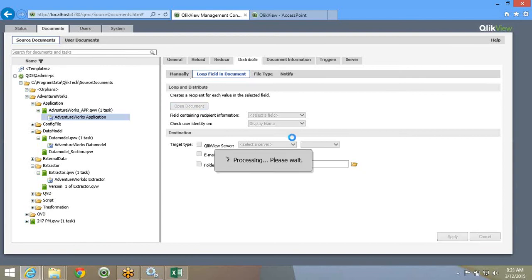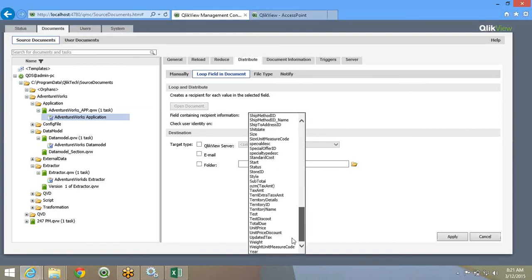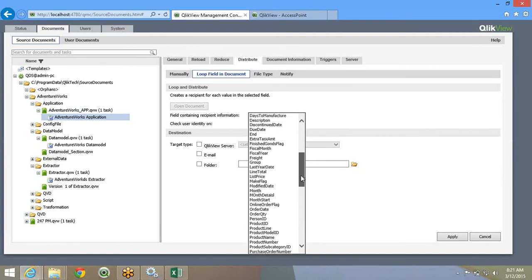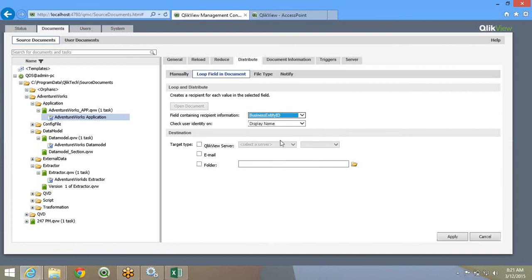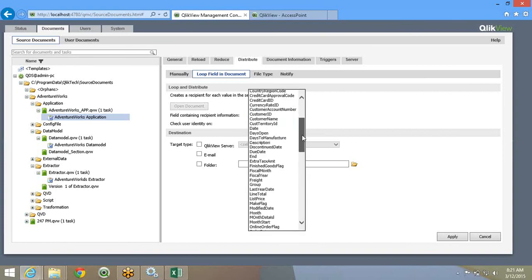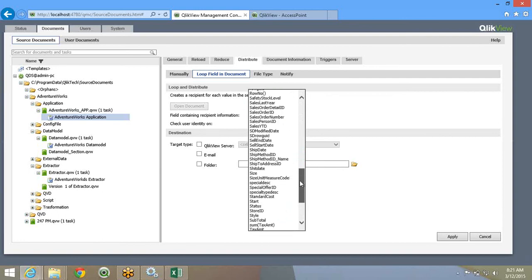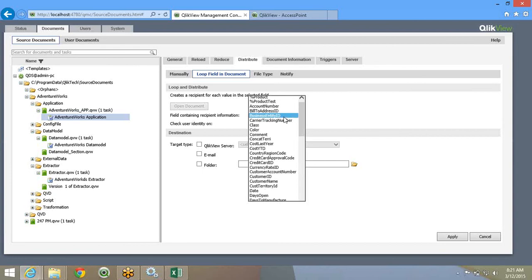You'll have to open the document. Select the field. Over here you'll have to select the exact field. I mean the best is you'll have to select the email ID, which I think we don't have. For now I'll just select business entity. What will happen is, the field contains recipient information, so it has to have the email ID. Without the email ID I can't do it. So if the email ID is not there, we can't loop and reduce. But in case you have an email ID, you just select the email ID.